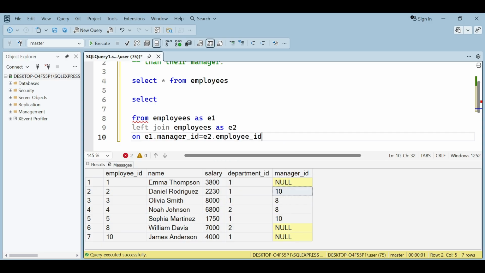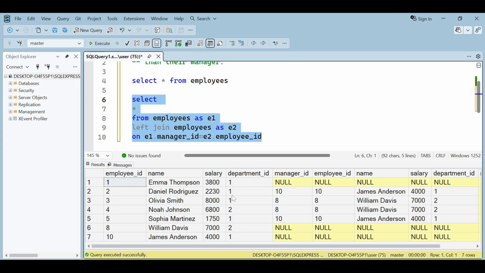If I now select all the columns, what will I get? For this particular case, Daniel, we will get James Anderson in this particular row. And if you look at row number 3 and 4, for Olivia and Noah, we will get the employee with employee ID 8, which is William in this case. So William's values will be populated in row number 3 and 4. Let me run this query first and let's see the output. You can see in case of Daniel, James' values are here, and in case of Olivia and Noah, William's values are here. So we have got the values.